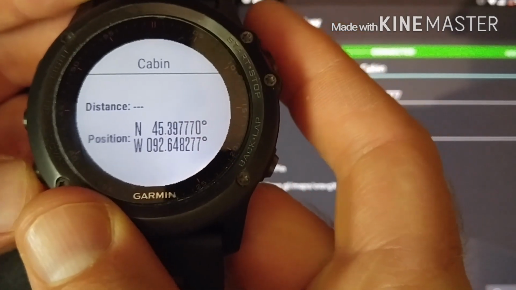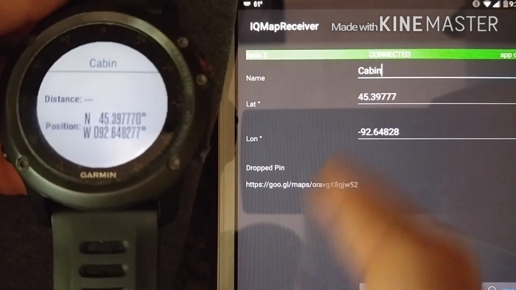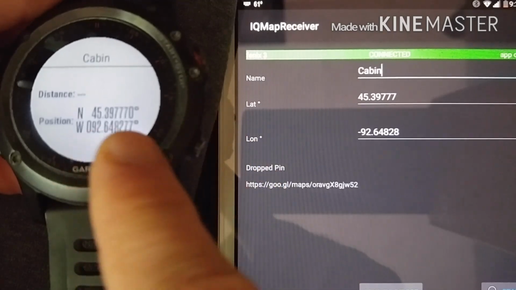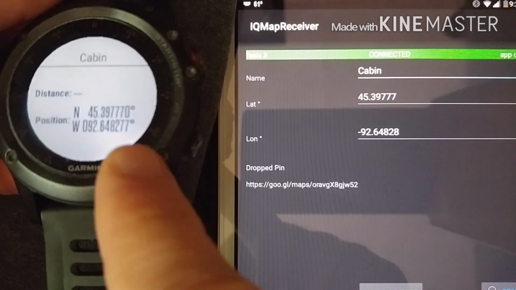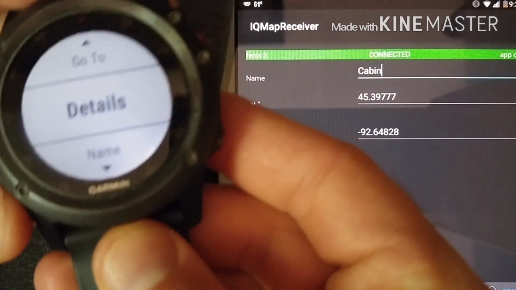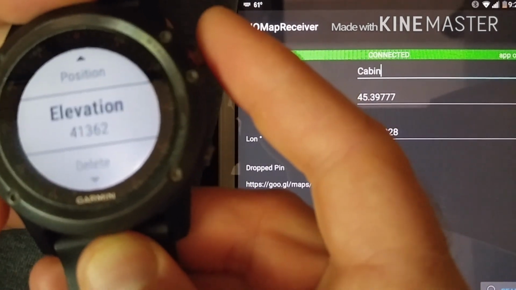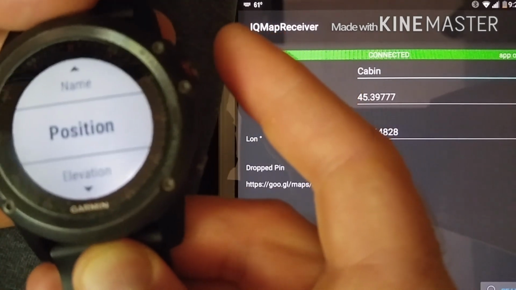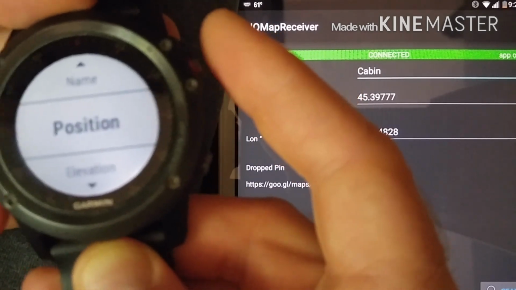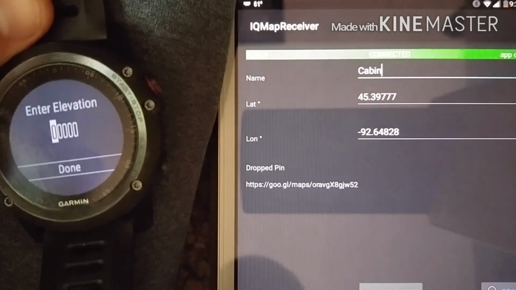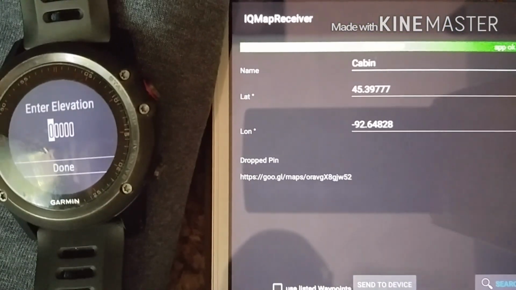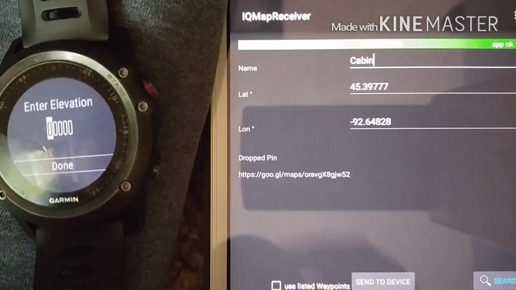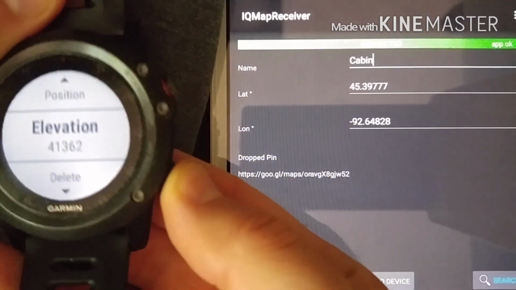Details. Distance. Look at that. It's the exact same coordinates as this. They might have rounded it up because this goes 6 digits and this is only 5. But you can see position, elevation, all that stuff. Isn't that great? Now you can enter the elevation of this thing if you want. There's no need for me to do that. If I wanted to enter it, I could. But it saves so much time.